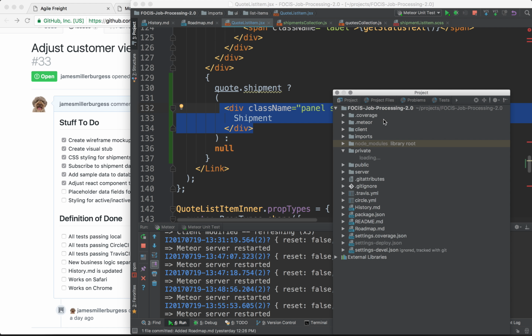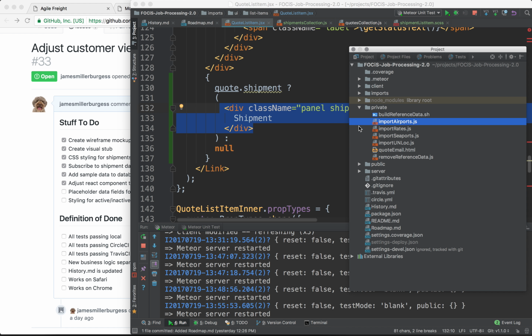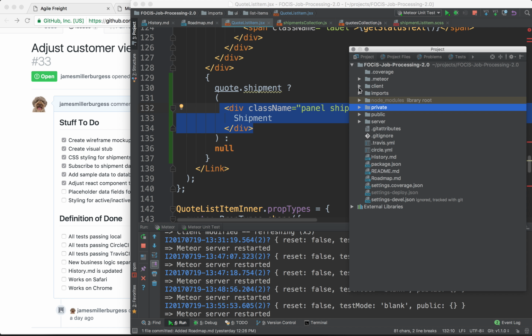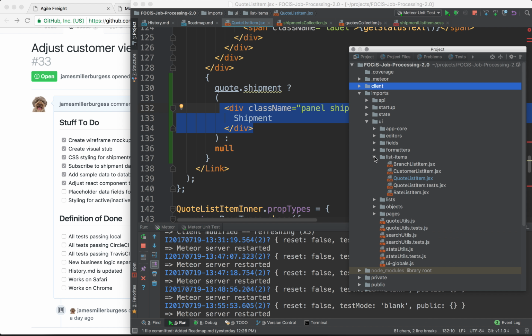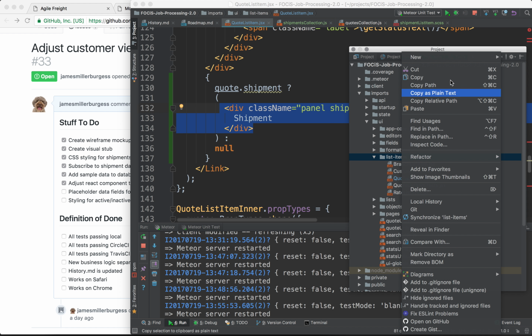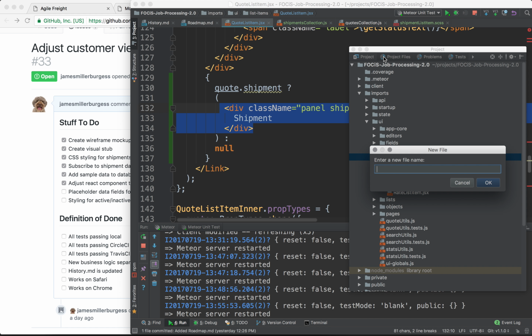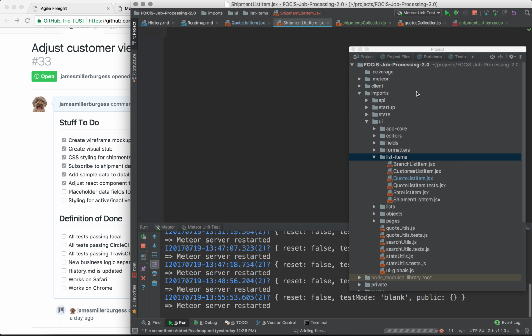So I need to create a new file, and that file will be under UI and list items. So you can see quote list item, I've been working on that. That's why it's a different color. And I'll create a new one called shipment. Well, is it a list item? I guess it is a list item. It's kind of like an add-on to a list item, but I'll call it a list item. There's something to think about for naming consistency.